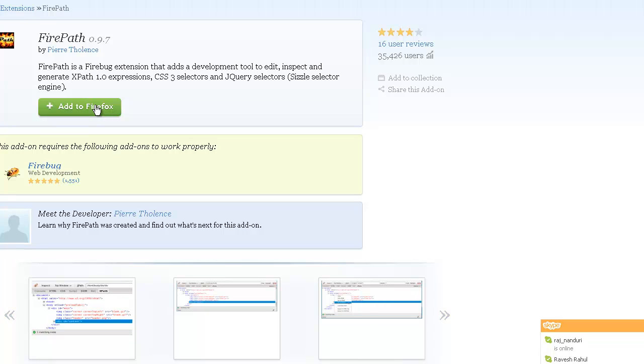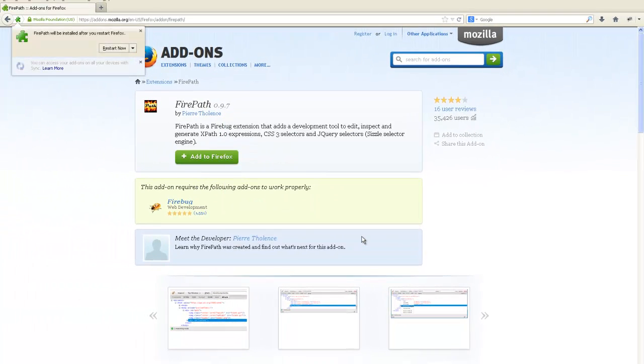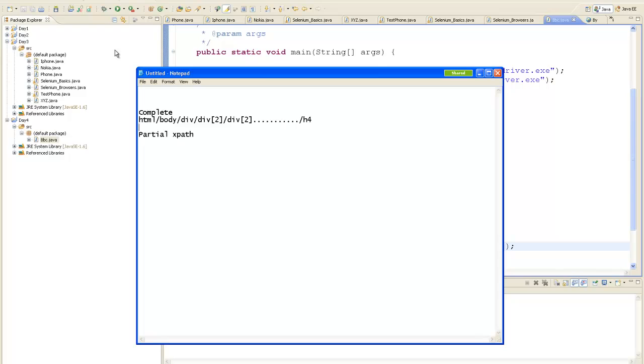Hold on. I'll talk about IE and Chrome as well. Just give me 2 minutes. You click on this add to Firefox icon and this add-on will be installed. You click on the install now button and restart your Firefox.